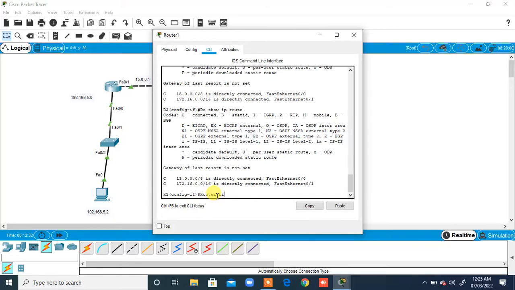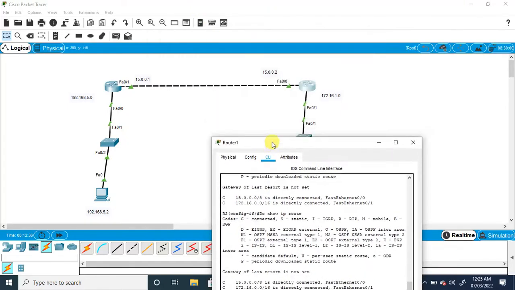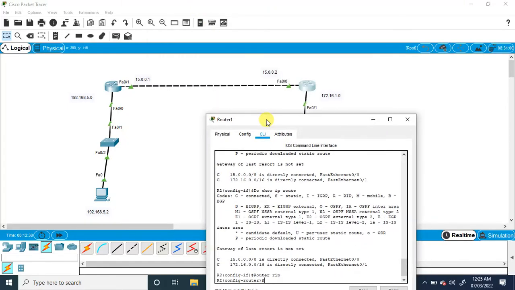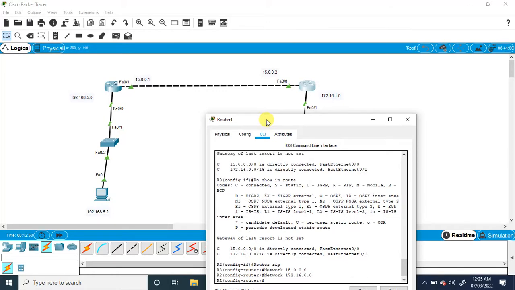Router RIP, right? I think I have not configured this here. Network 15.0.0.0, network 172.16.0.0, right?